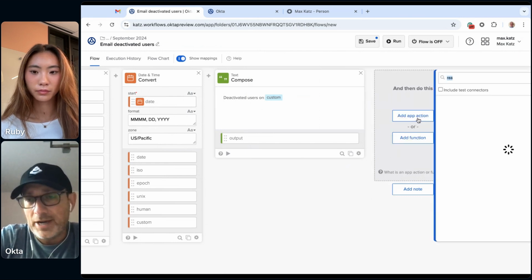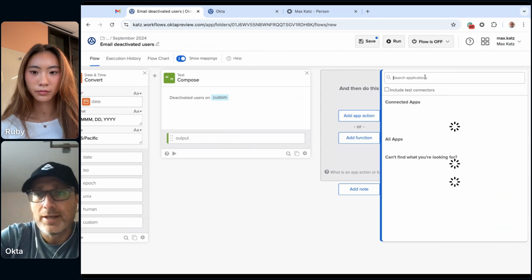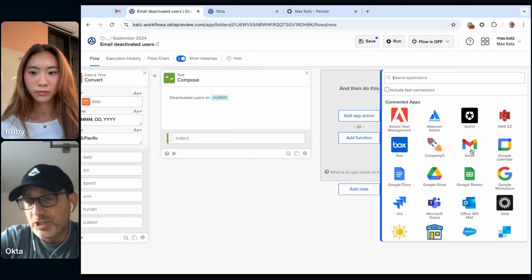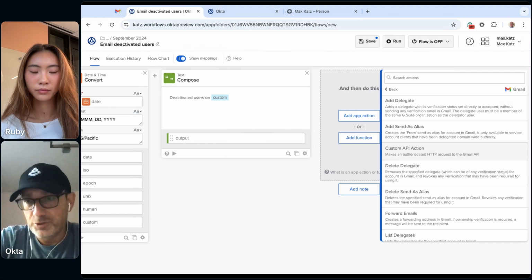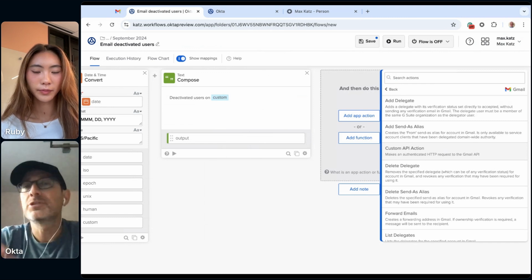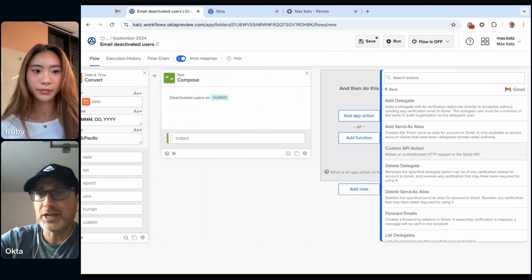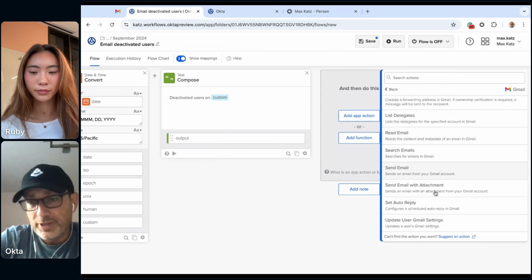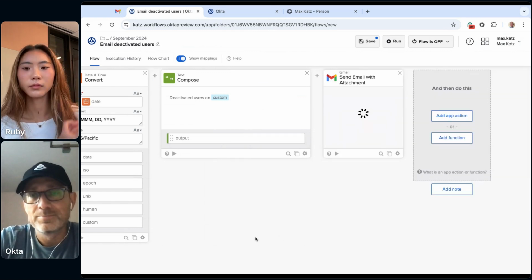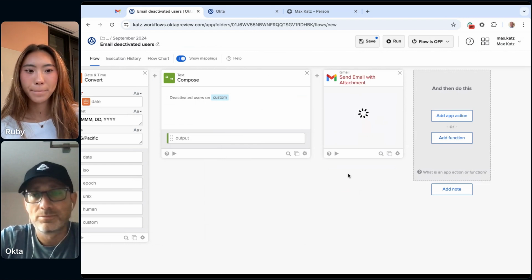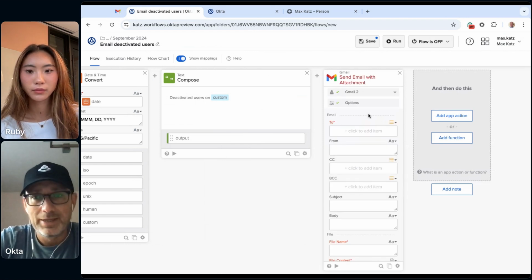And so I'm going to use app action. And now it's going to be the Gmail. Now, again, I already have a connection, but if this was your first time using the Gmail connector, you would need to go through setting up a connection. But if I scroll down and then send email with attachment, and then this is the card.